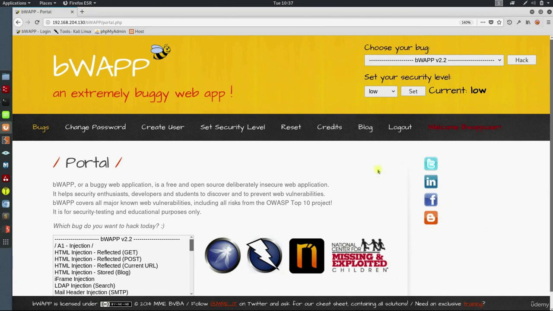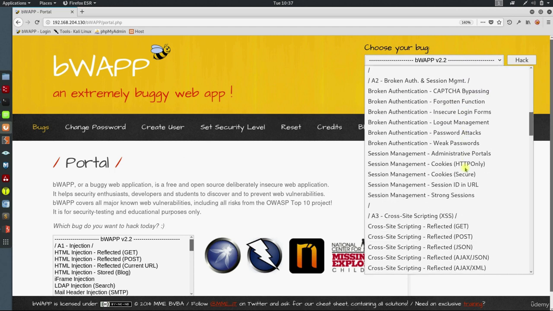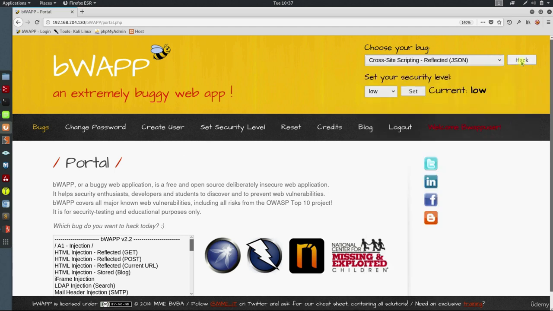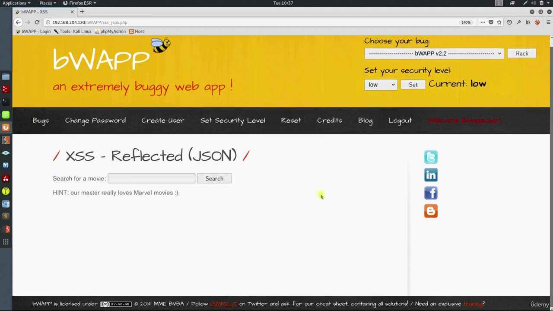So BWAP handles different aspects of XSS very well, and the next example is one of them. After logging into BWAP, choose Reflected JSON from the menu. There's a search box on the page, so let's examine the page a little bit.